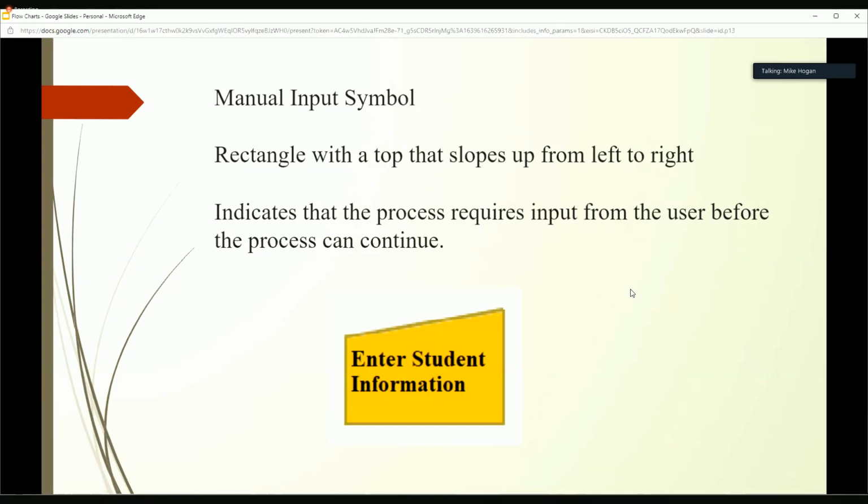We've got this that they call a rectangle with a top that slopes from left to right, a manual input symbol. So here, this indicates that we have something that we're going to manually input into this flow chart. So we're walking through the flow chart, and then there's something that I have to collect, and it's not automated. It's something that manually I have to go in and pull that information into the process.